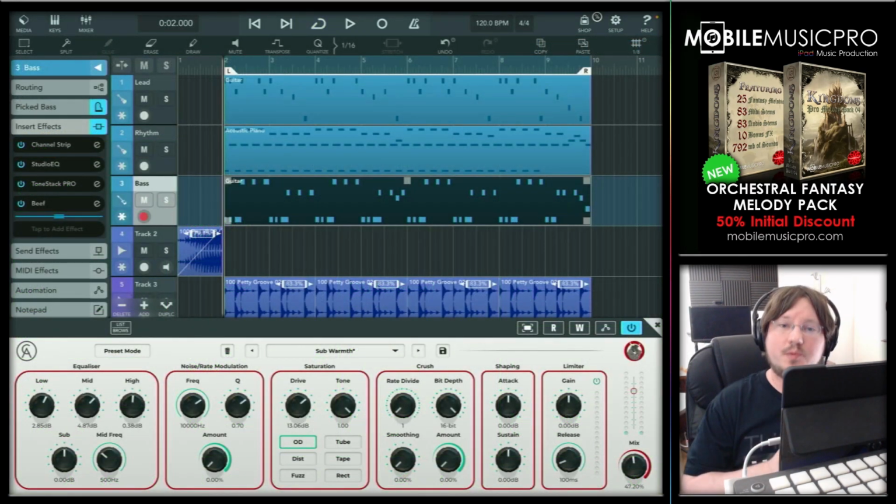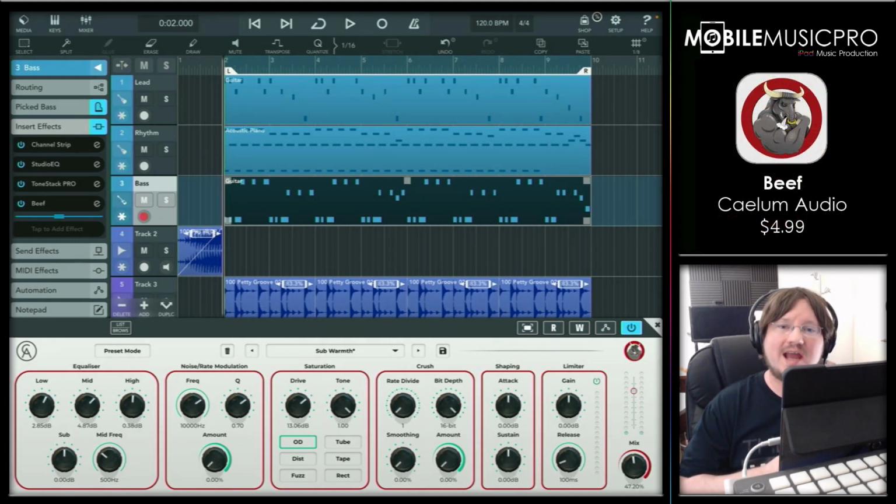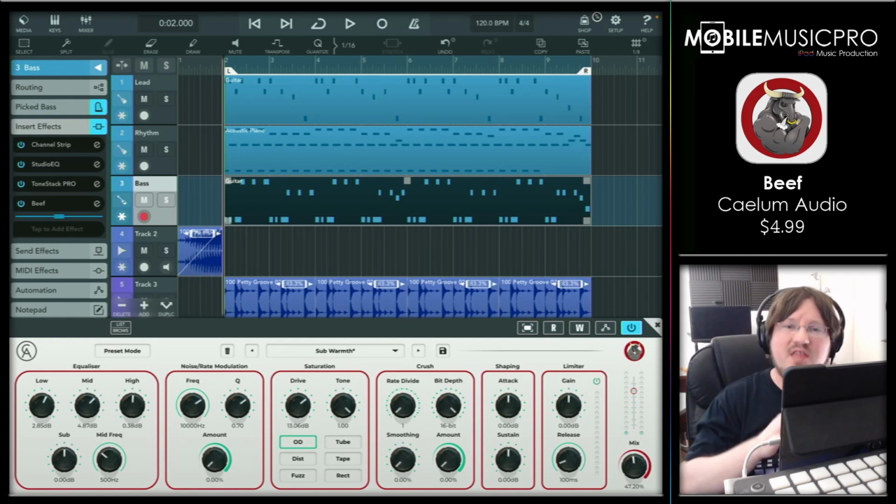And the next app that we'll be taking a look at today is Beef by Calium Audio, currently available for $9.99 in the App Store. And definitely make sure you check out Calium Audio because they have a ton of different apps that I use all the time, including the apps called Flux Mini and Schlap. Plus, all their plugins are available for desktop, and they have a bunch of different sample packs as well. So a ton of cool stuff there from Calium Audio.